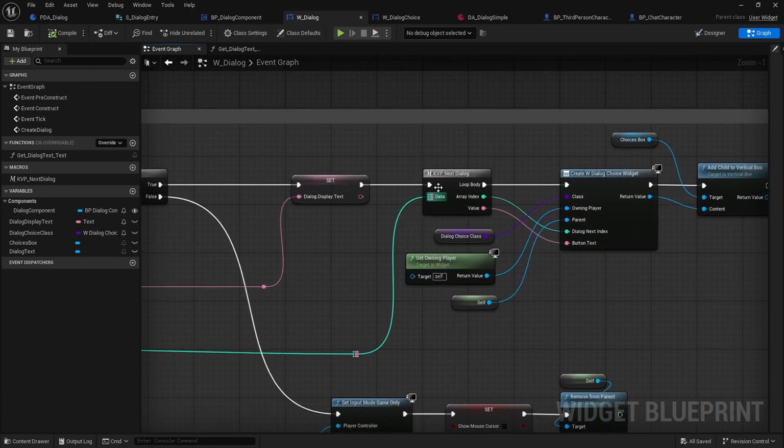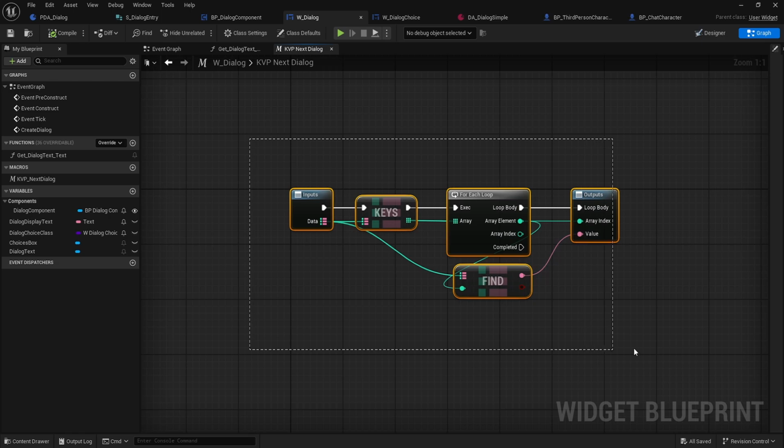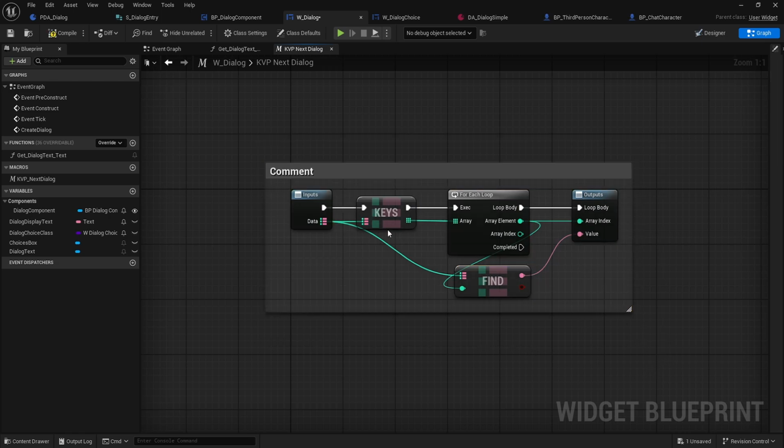We'll have this macro that I run. It's KVP next dialog, basically meaning key value paired next dialog. I don't know if Unreal Engine has a loop that is a key value pair, but it just looks like this. It goes through and loops through all the keys, grabs all the keys, and then returns the element here, and then returns the value. So it's basically the key and the value.